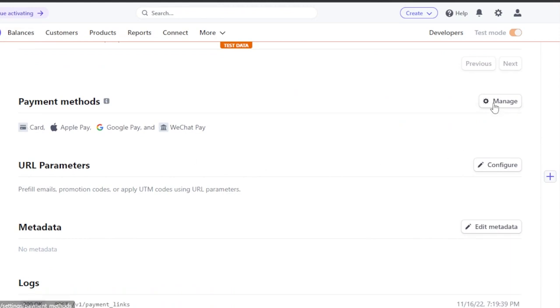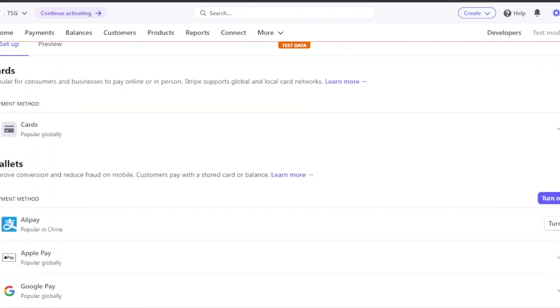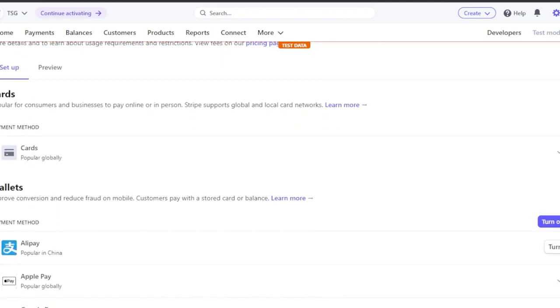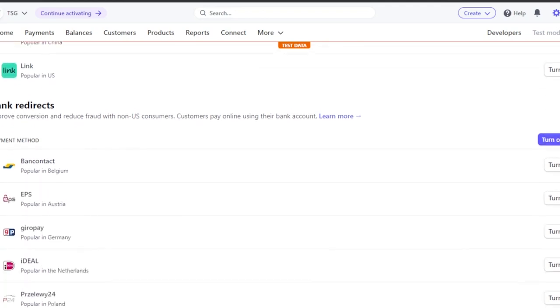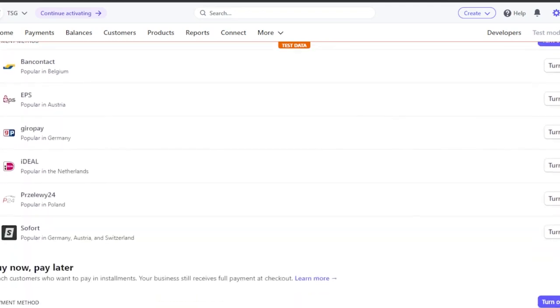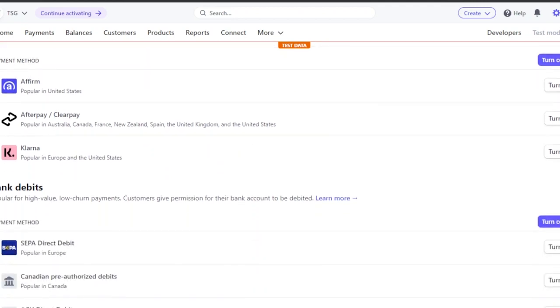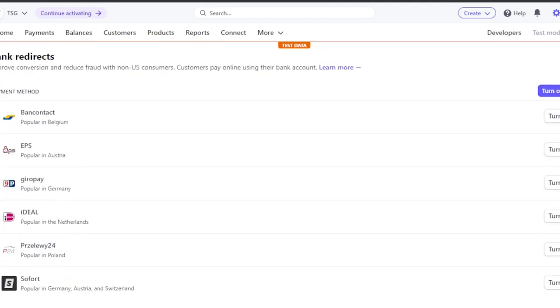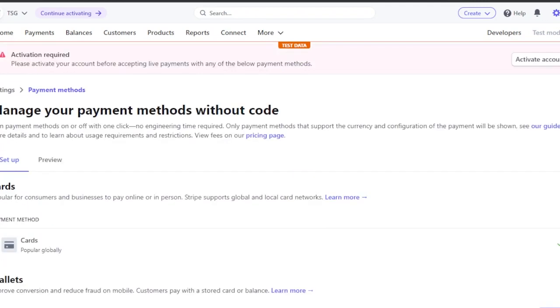So if you want to manage some payment methods that people will be paying with, you can of course set it here. You can see all of the payment methods are available. We have cards, wallets such as Alipay, WeChat Pay, Google Pay, Apple Pay. Then we have bank redirects such as iDEAL, and then we have third parties such as Affirm, Klarna. We have bank debits that we can turn on. So you can just turn on all of these options, and this is going to be your payment setting for your form.